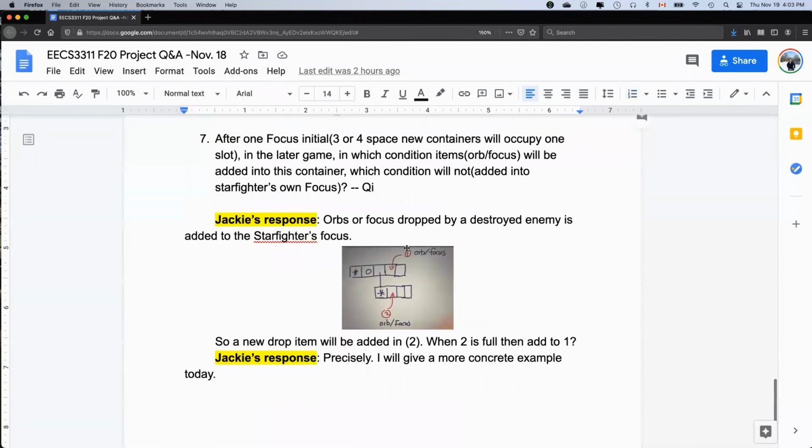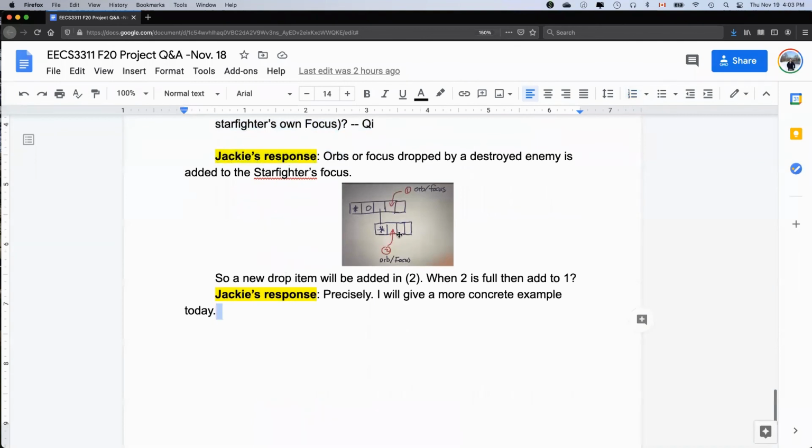Okay. And then there's something, again, about the scoring system. We got a very nice diagram from one of your fellow students here. So the example I'm going to use today will be very similar, but I'll make it even more concrete for you. So you can definitely benefit from that.